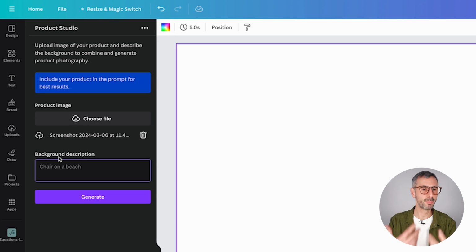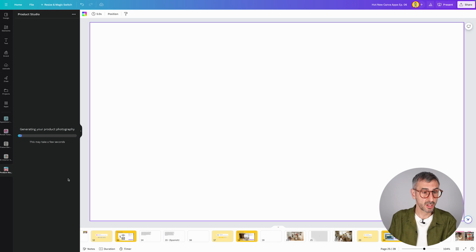Now, in terms of the background, I have a can of tomato paste. What kind of background could I create? Let's not be very creative and come back to a keyword we used before. I want to see this in a rustic kitchen. I'm gonna create a simple prompt, a rustic kitchen. Okay, generate. So it's gonna generate my product.